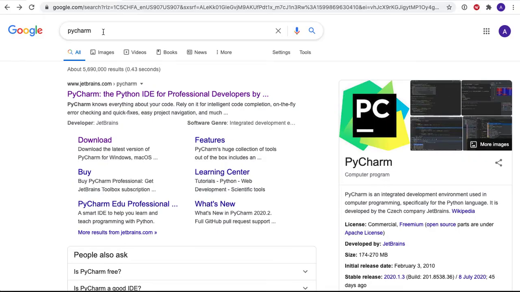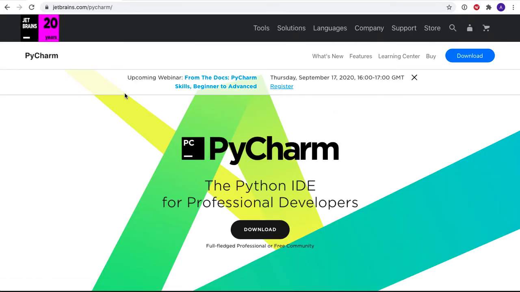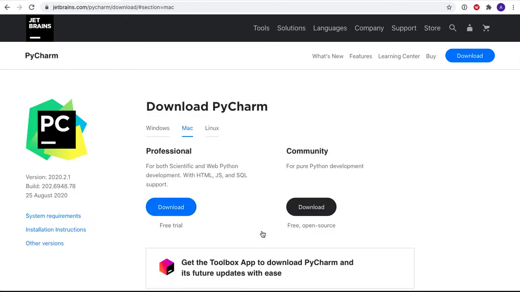If you just type up PyCharm in Google, these will be the results that you will get. We need to click on the first one over here, that is through JetBrains. And it opens up this window to you, and it has a download button which you click on, and you have two options. You can download the professional option or the community option.